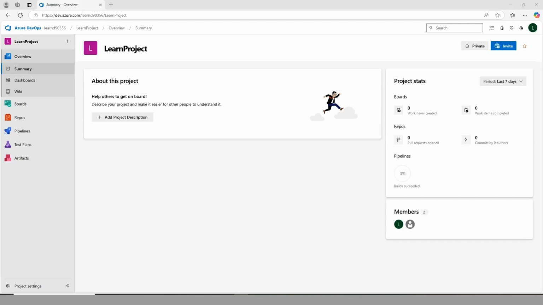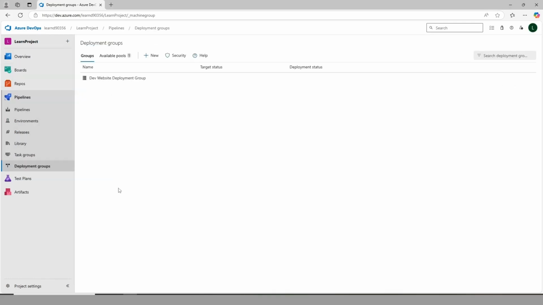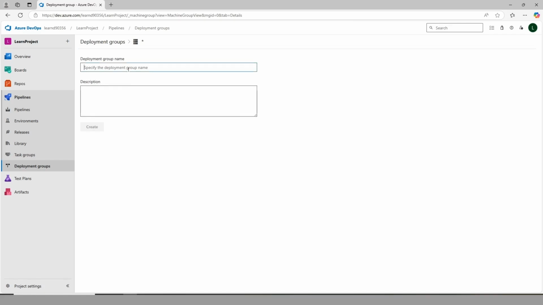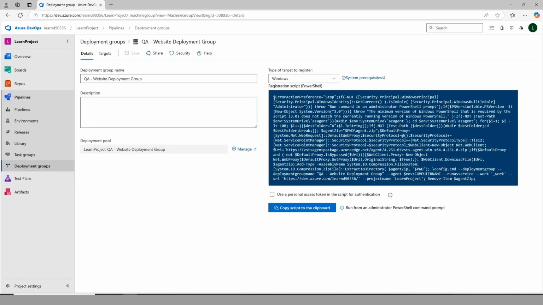I have a web app, and I want to deploy it to my own VM using a self-hosted deployment agent. Go to Azure DevOps, then select your project, and on the left-hand side, select Pipelines, then hit Deployment Groups. Click on the Plus button to create a new deployment group. Give it a meaningful name and hit Create. You will get a PowerShell script to register and install an agent.